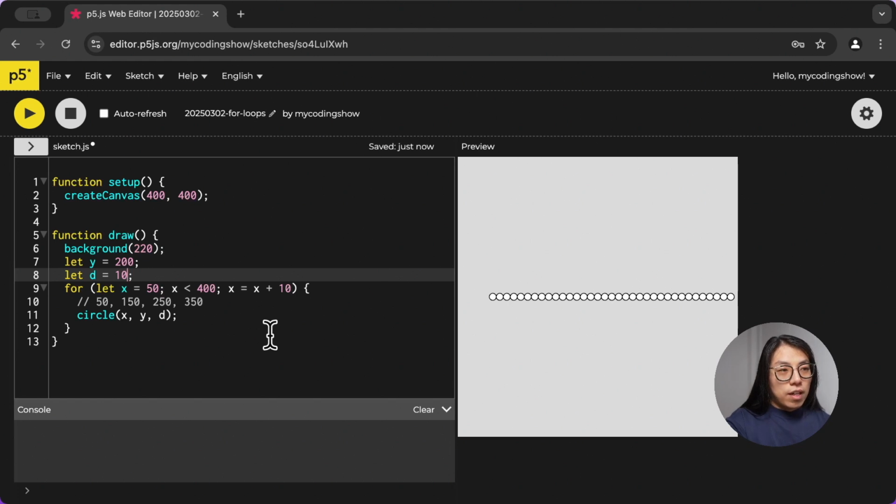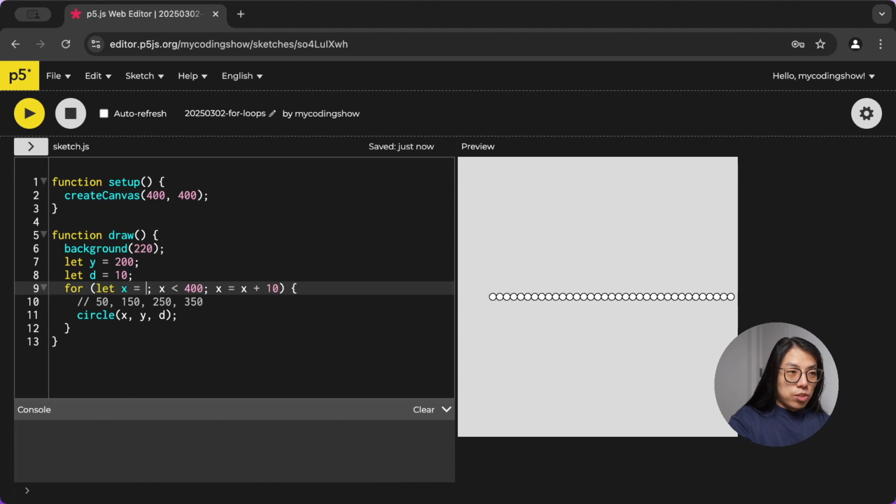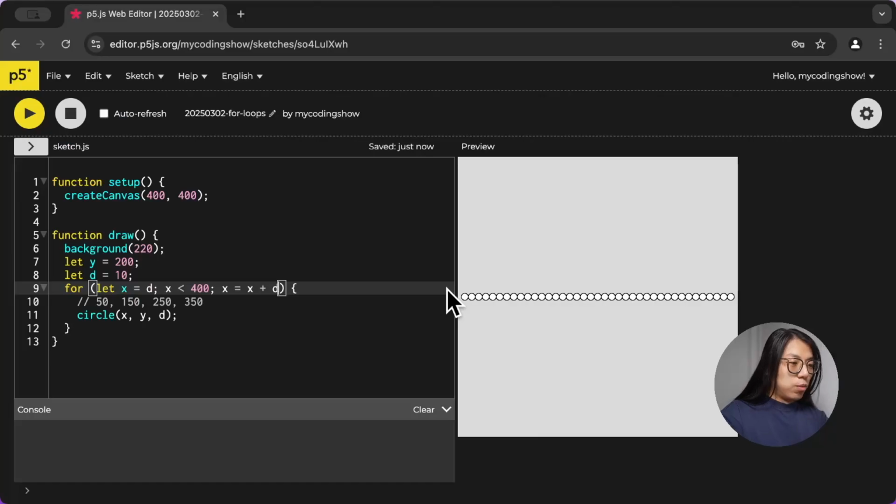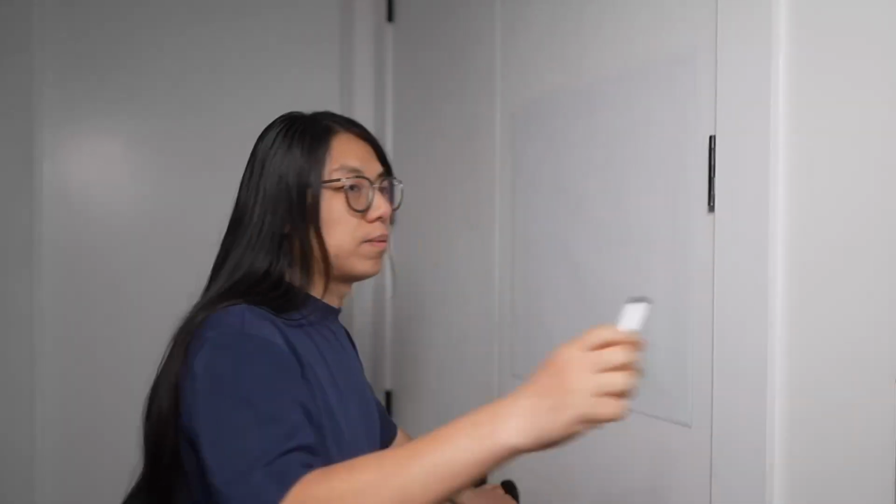And then this is because of the starting point. So essentially, one thing we can do is always start at the diameter, and then end at x smaller than 400, and then every time increment by the diameter. So that's one way you can have an even amount of circles. It started with diameter, which is right here. Yeah, that's the diameter, and we can take a look over here.